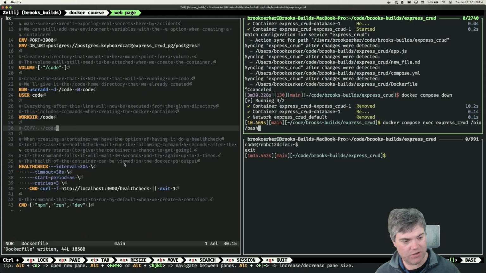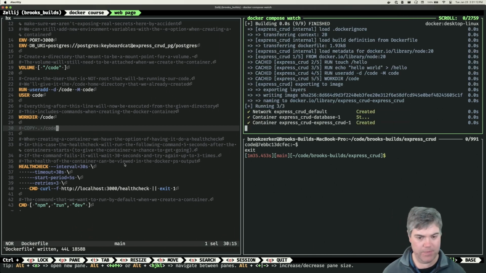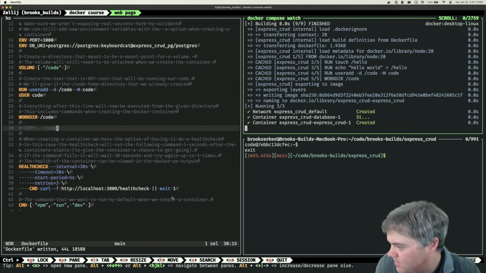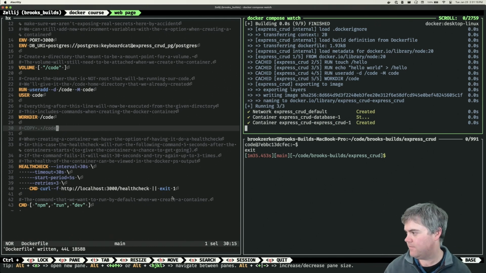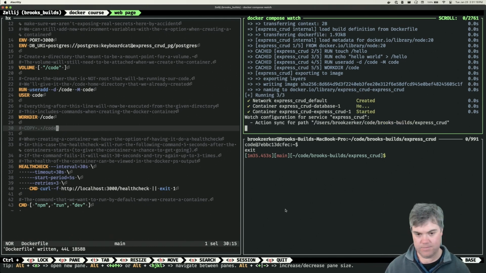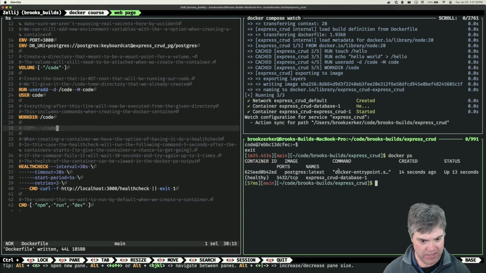Okay, so docker compose exec express. Nope, I want watch. There we go. Okay, so I did that. Now, docker ps, it didn't work. Okay, so it crashed immediately. So okay, you're right with that.